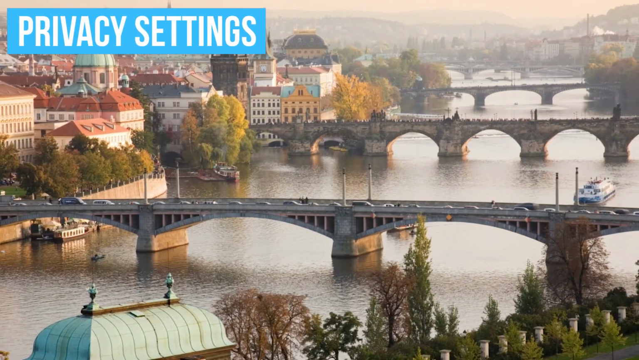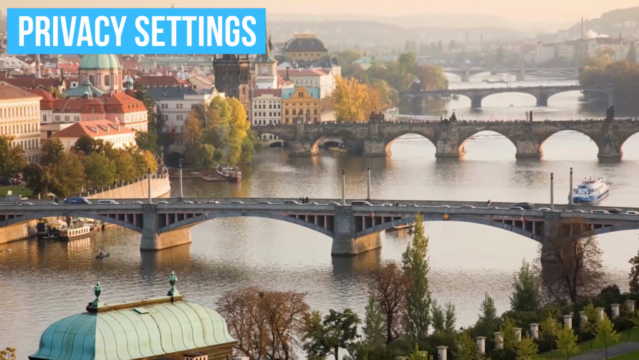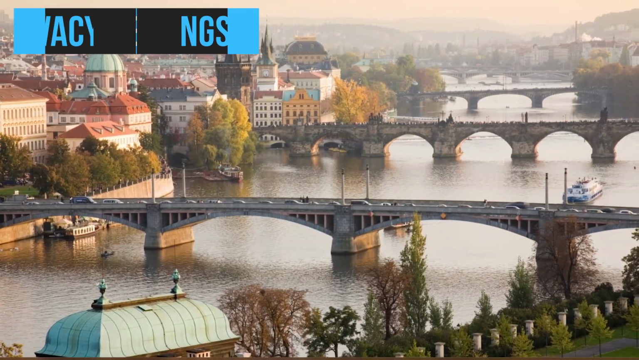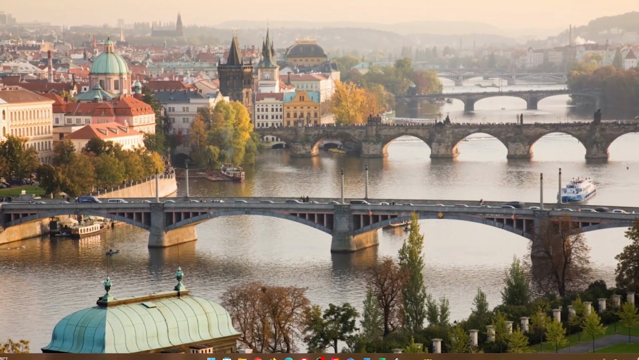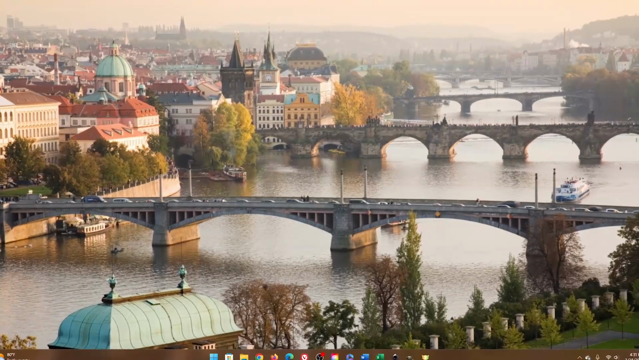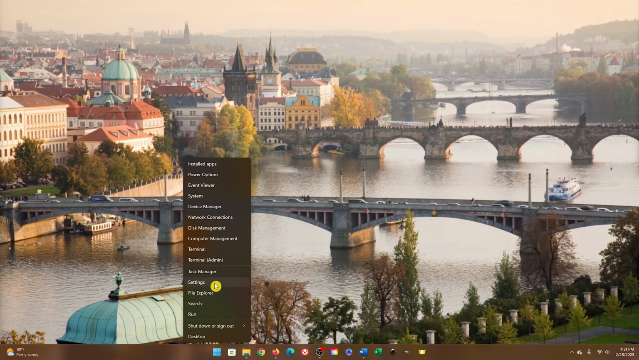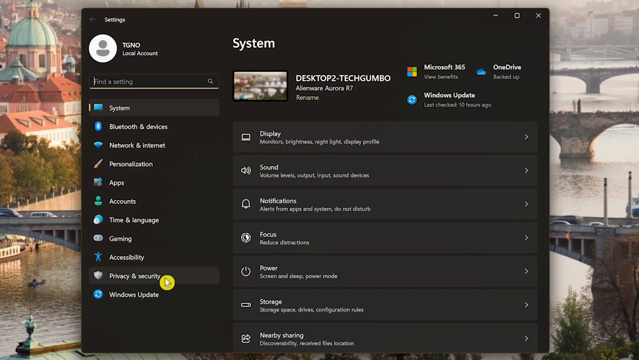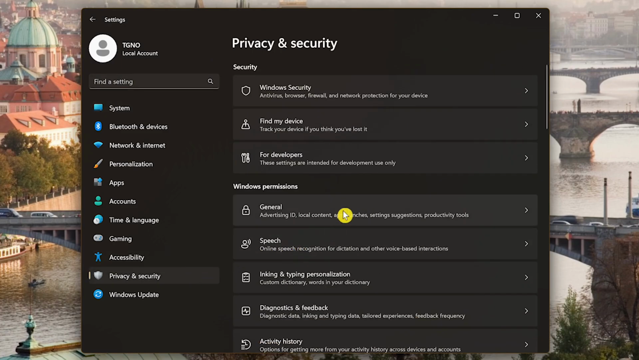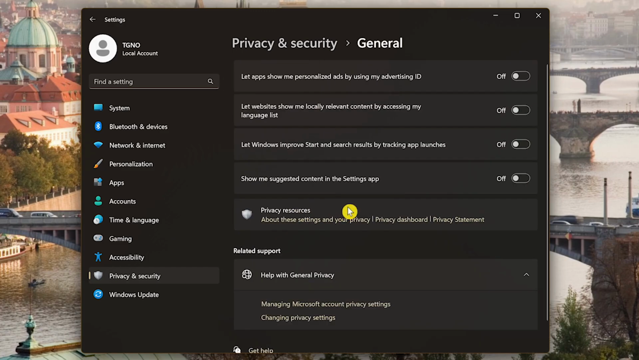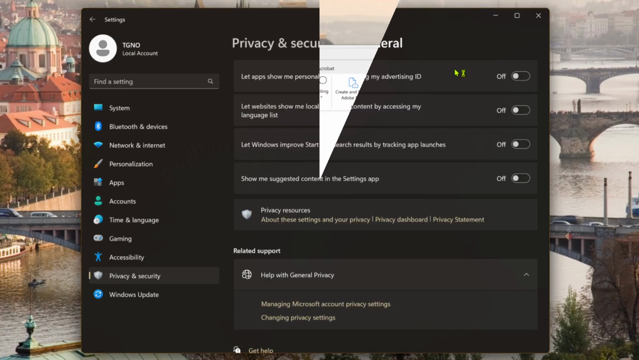In a world where it seems most companies are collecting data on their users to make money off of them, there's sadly very little we can do to stop them. But I can show you with this tip how to limit what Microsoft collects and knows about you. Open Settings. In the left pane, go to Privacy and Security. On the right, select General. Long story short, switch all 4 of these to off, especially the top one. Let apps show me personalized ads by using my advertising ID.